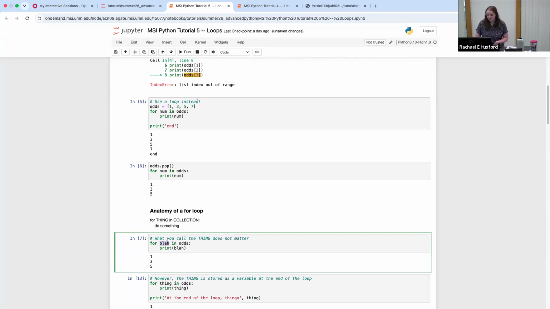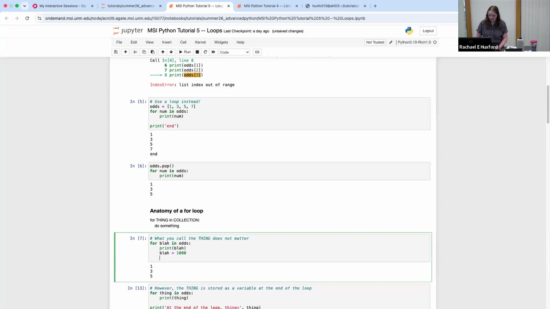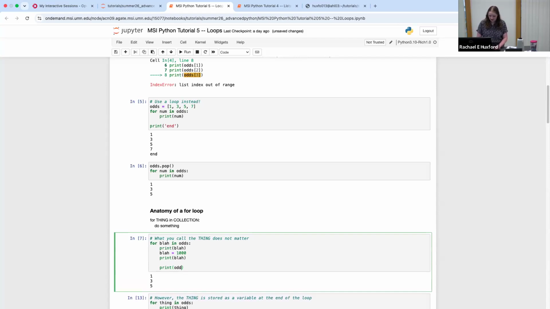And that is equal to the value that you're pulling out of your collection. So in the first go round, it's equal to 1, in the second go round, it's equal to 3, and in the third go round, it's equal to 5. Now, something to keep in mind here is that if we say this variable that we've just defined, blah, is now equal to, let's say 1,000 to differentiate it. Let's do this. Print blah, so we can see what the difference is, and then print odds.